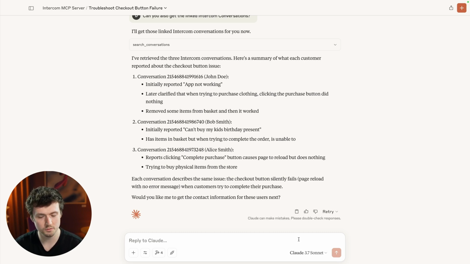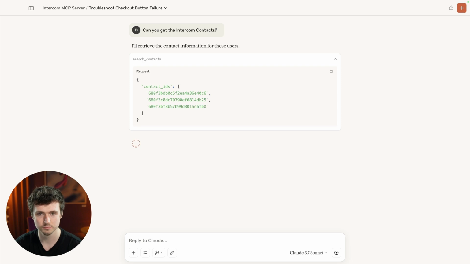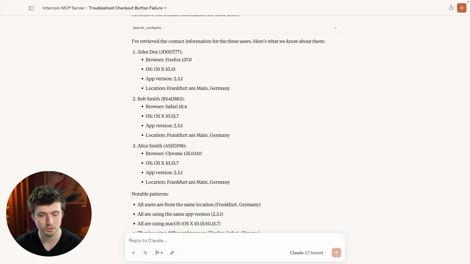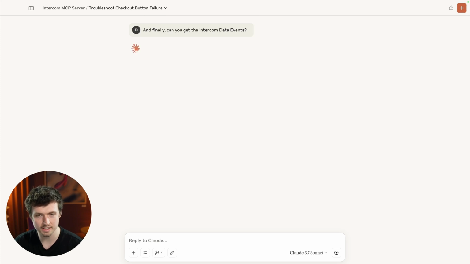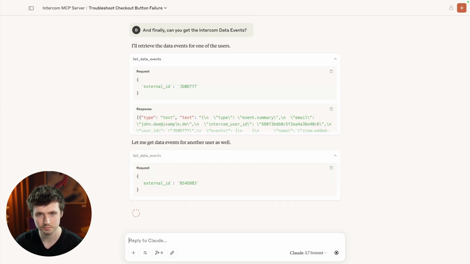The next piece of information I'm going to get are the Intercom contacts. These are the contacts that have submitted the issue via these Intercom conversations. Claude has now found the Intercom contacts and has summarized their common attributes. The last piece of information I'm going to get here are Intercom events. These events will give us insights into what the customers were doing when they experienced the issue.